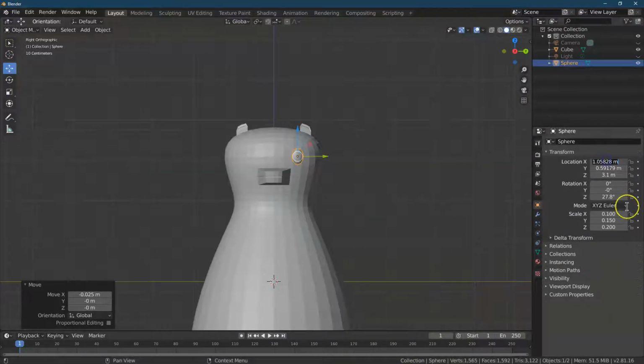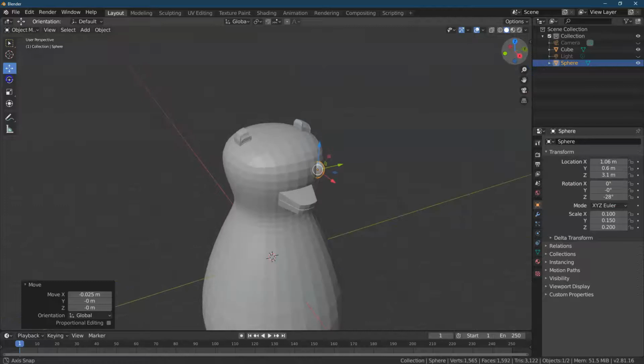All right, this is looking perfect. So mine turned out to be 1.06, and then 0.6, and then 3.1. Okay, and then for rotation, negative 28 degrees. Just kidding, I meant 28.